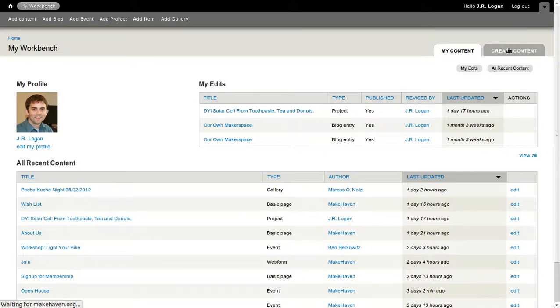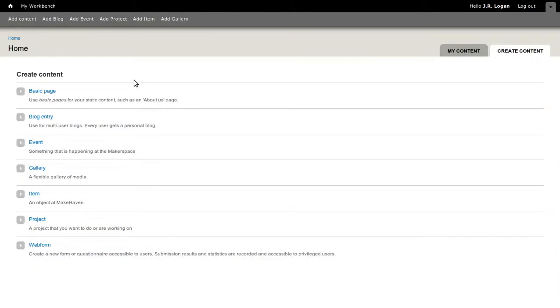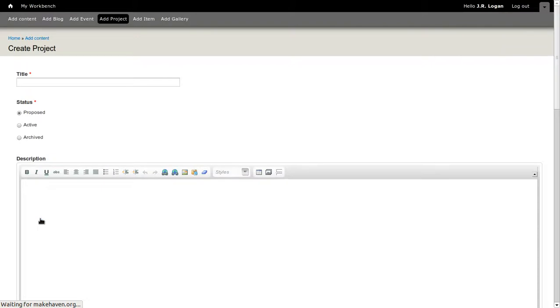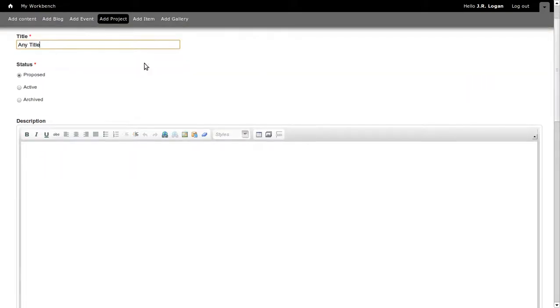And we'll click Create Content. This will just take you to a list describing what each of these quick links at the top are. We're going to click Project because that's what the question was. A title, so any title will do. This will be what your project is called and what you'd search for it by. We have these statuses. In this case, we're wanting to propose a project. We want to gather interest from others. So that would be proposed. If it was actually going on or we actually decided to do it, we'd move it to active. And when we're done, we'd click to archive.